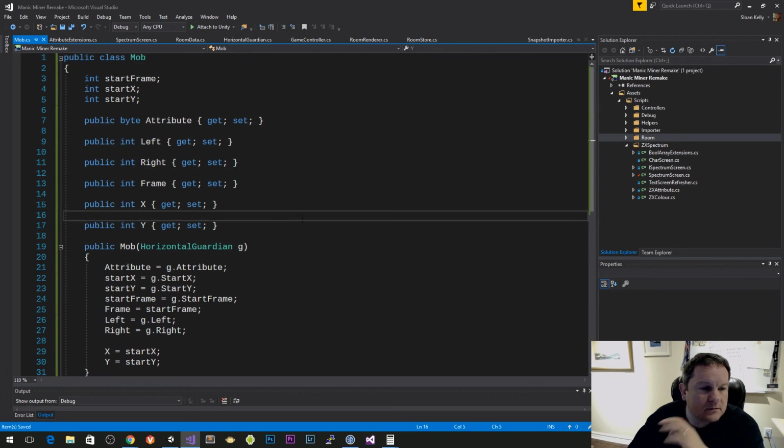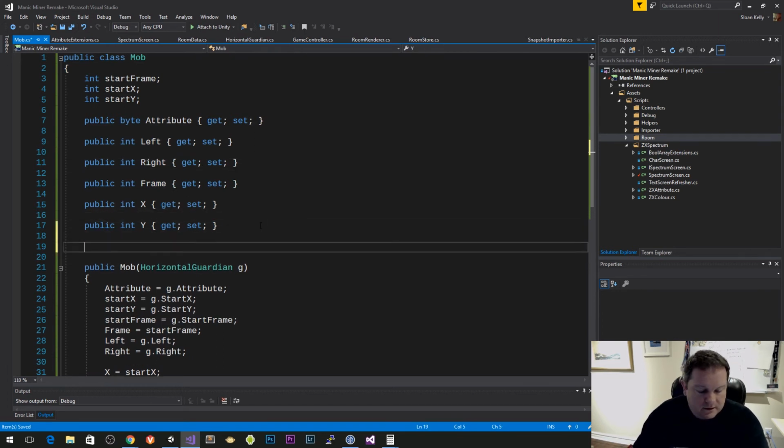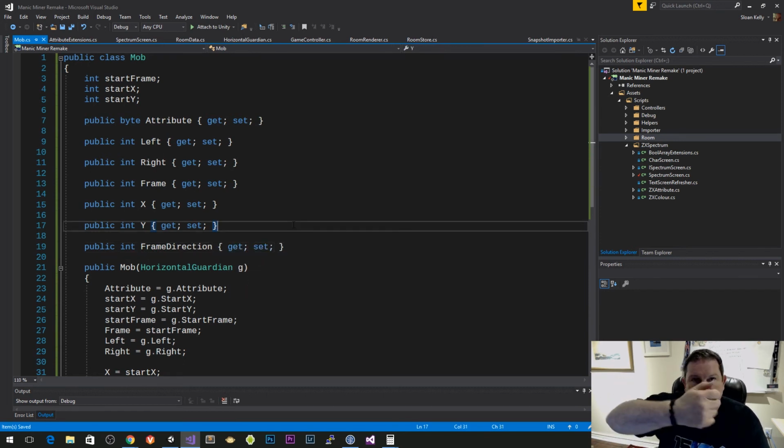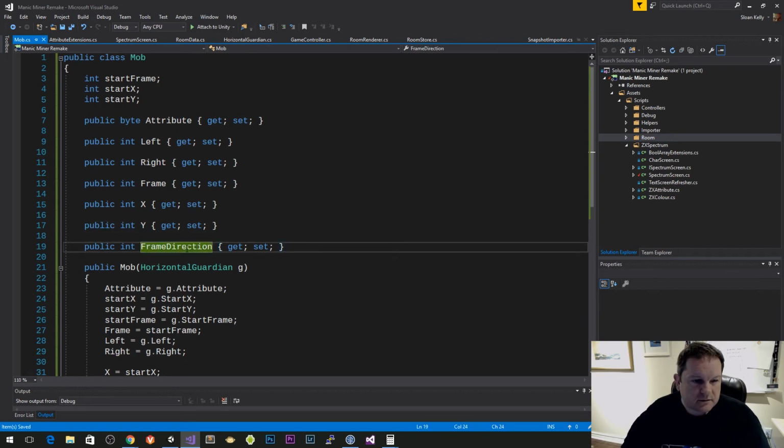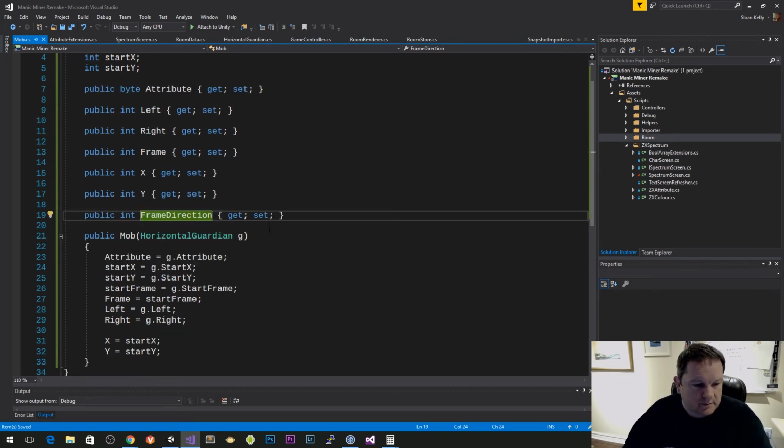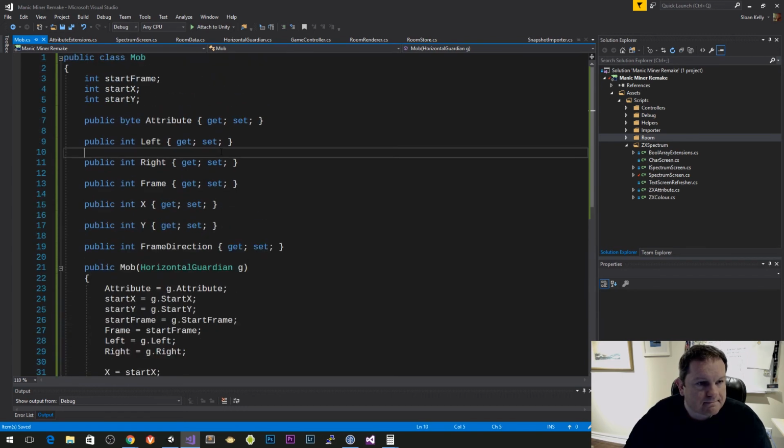And then I need to know the direction, so I need to have public int frame direction. So I need to know if I'm going that way or that way, if I'm adding or I'm subtracting. That's really just the sign, so it's plus or minus. And I think that's okay.